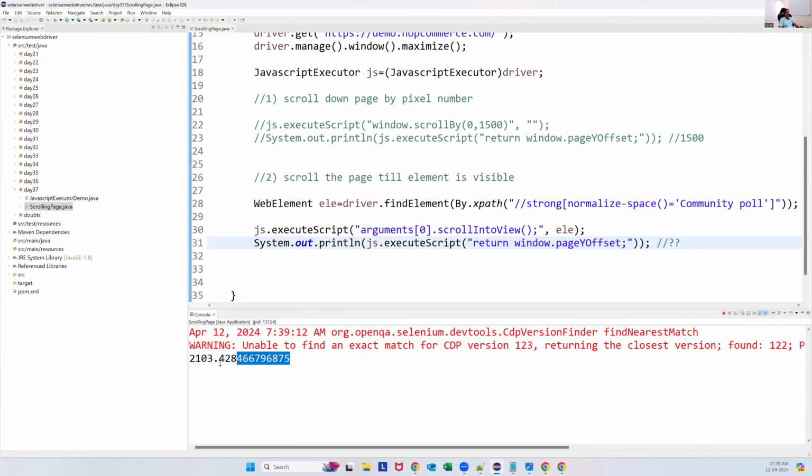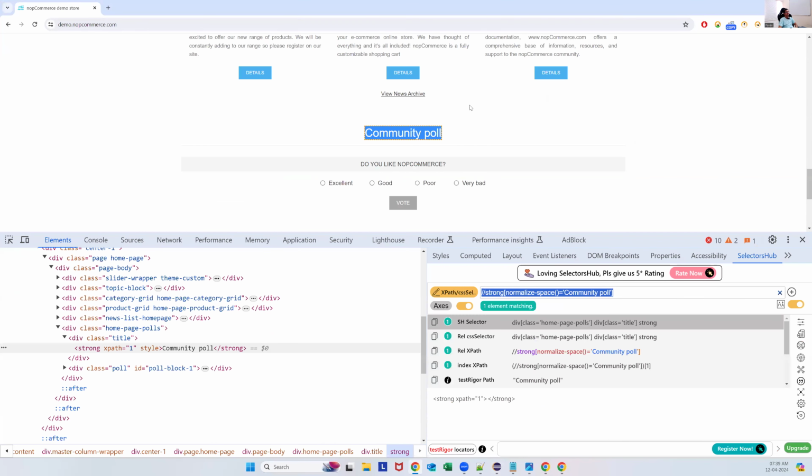How many pixels is moved? This is the number. So 2103 pixels, it is moved approximately, to get this element on the web page. So this is condition based.